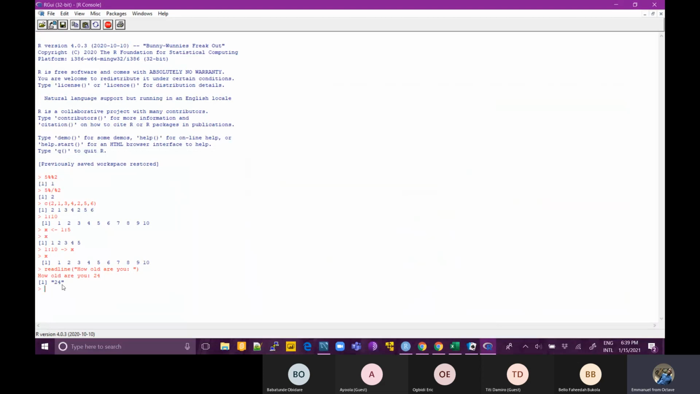So this result, I can store in a variable called age. I'll say age is, and I just press the up button so I can recall what I typed in the previous line. So I can say age is equal to this. It's going to ask the user, how old are you? Then I say 24, enter. Now this 24 has been stored in the variable called age. So if I type age now, it just brings out 24, which is very interesting.